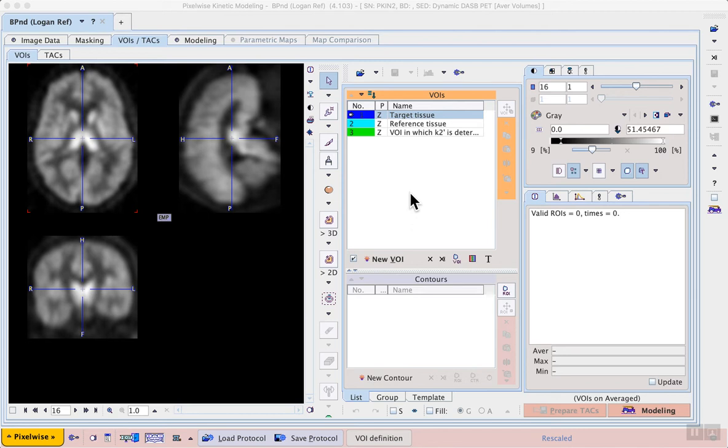In the VOIs list, on the VOI TACs tab, we see a list of 3 empty VOI definitions, and these originate from the model we're using. We have TAC1 for a receptor-rich region, a reference tissue VOI, and then as an alternative to a target tissue, we can use a VOI in which K2' will be determined. This is the reference tissue washout rate.